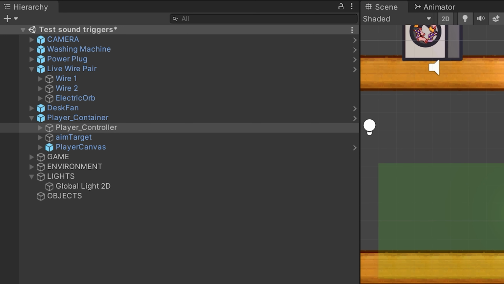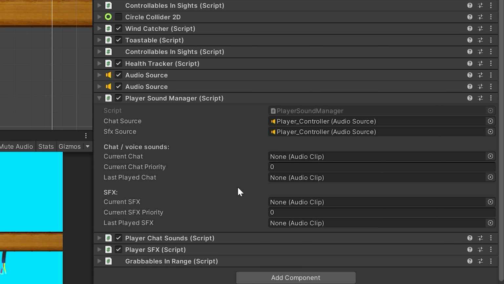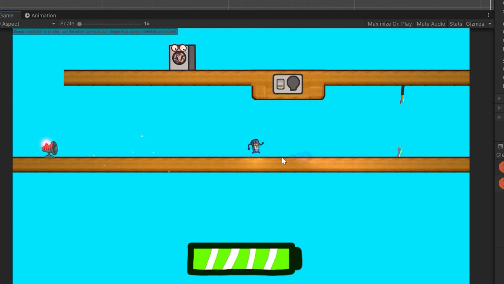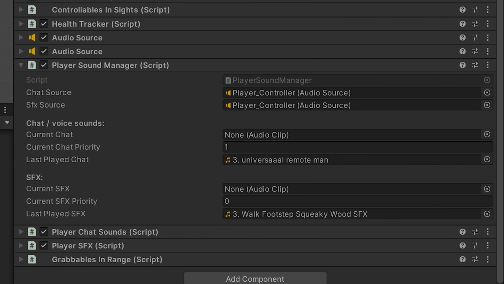So on the player object, I'll show you the components here. We have a script called PlayerSoundManager, and this just takes the two different audio sources, one which handles player dialogue, and one that handles other sound effects. Here are public variables that are read by other scripts. These show what the current chat is, what the last chat is, and the priority of the current chat. So you can see it is capturing that last played chat here, which is important.